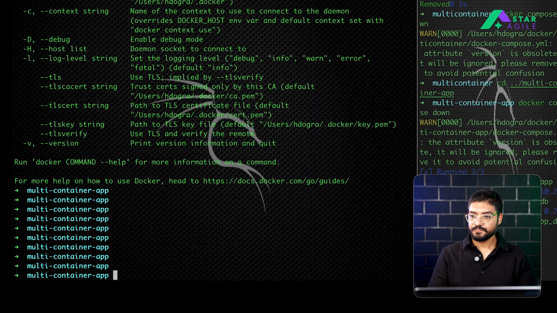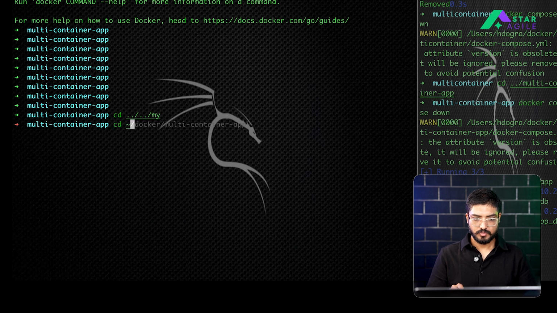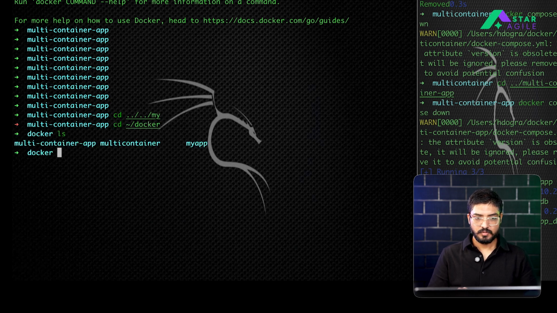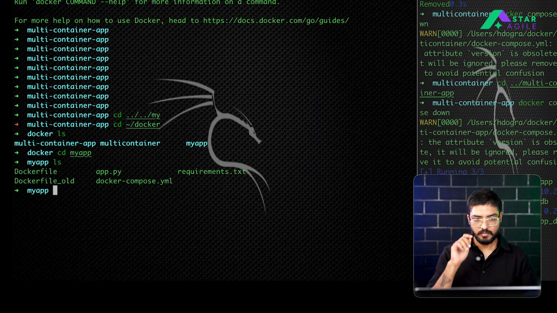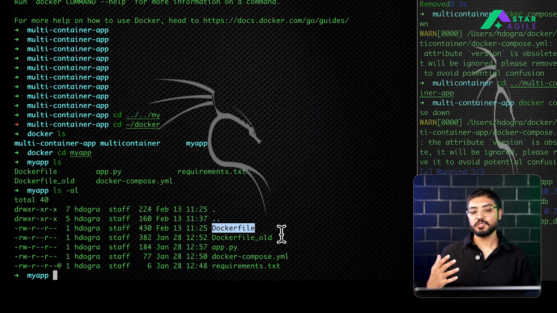Okay, so let me just go to Docker. Okay, I'll go to my app. Inside my app, there are multiple files you are seeing here. So what are these files? We'll be talking about that in a bit more detail. In order to create an image, you need to have some setup ready. So we'll be discussing that in detail here.